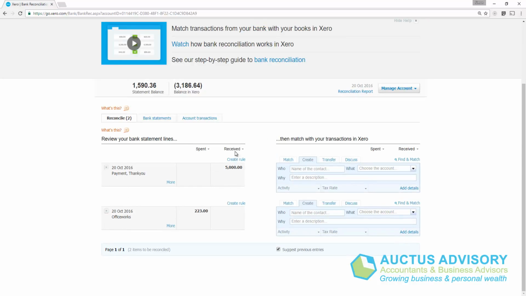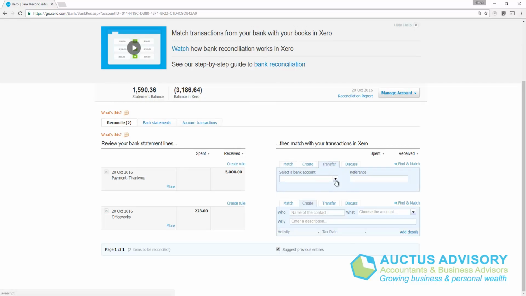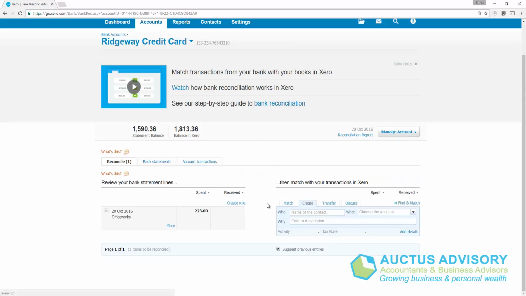Now this one here we have a payment we've received from our bank account. So right, payment received, where's it come from? We don't actually do a create entry, we do a transfer. And we transfer it from that account. And there's our account, our ANZ account. So we do the transfer and we press OK. And we get rid of that, and we'll come back to that later.